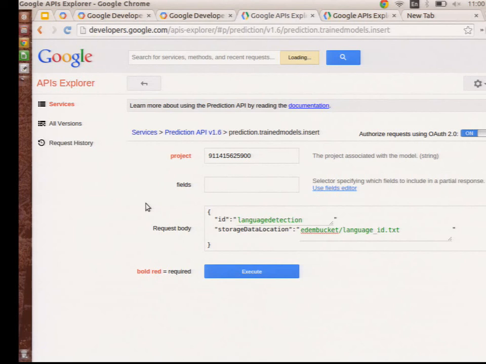Good. This language detection ID, I'll keep it in mind because I'll use it again to print the data. So you run it, it's fine. Okay. Good. Now I go back again and I choose.